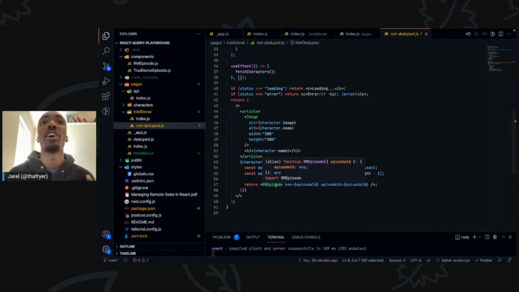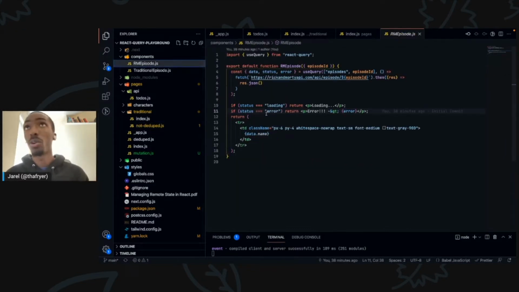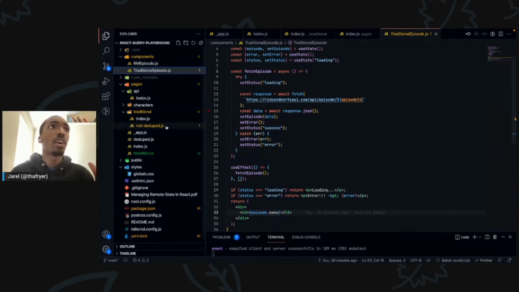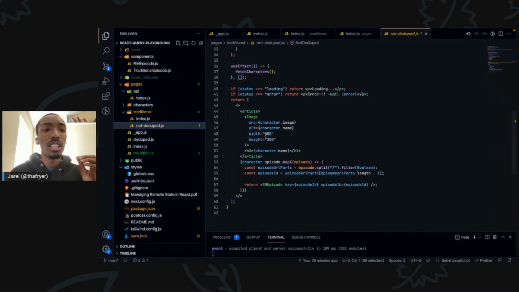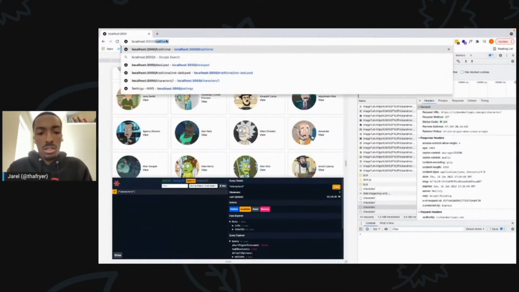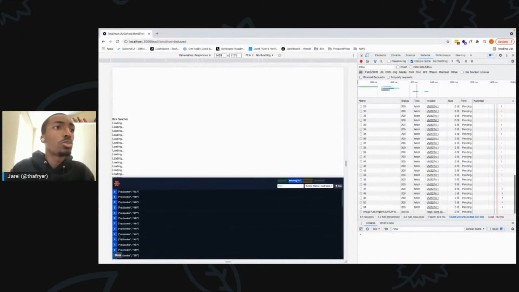In these Rick and Morty characters, there's an episode for each one, a list of episodes that they play in. So I have this nice little episode component here that also hosts a query that makes an API call to get episode details. It's going to get the episode name, right? And we also have a traditional version of that. So we have the traditional version and the React Query version. But I want to show some key things to look at when you see the traditional version. So let's look at this traditional version here.